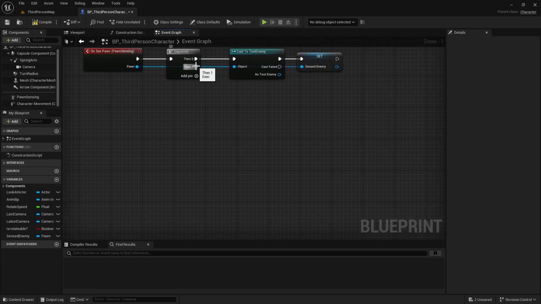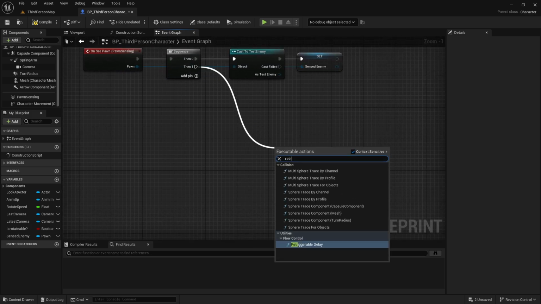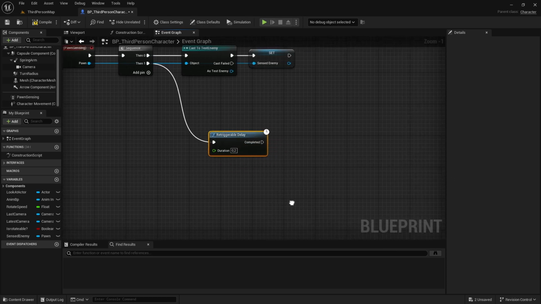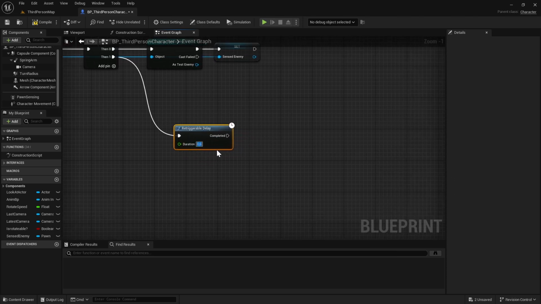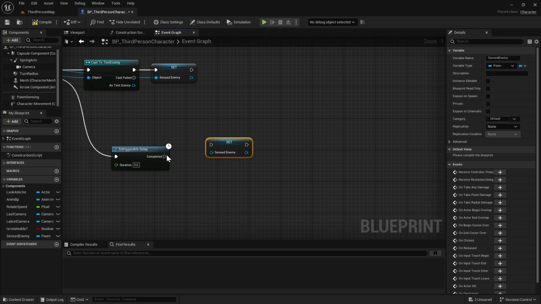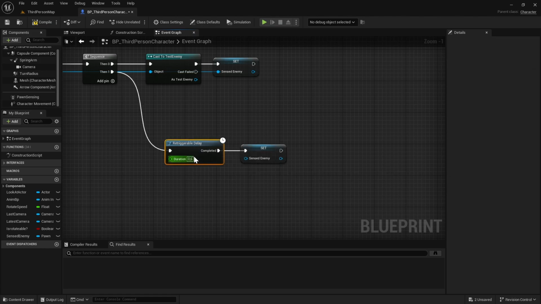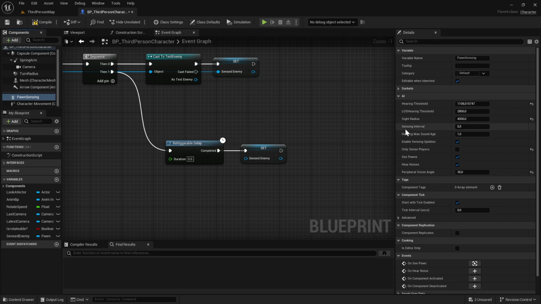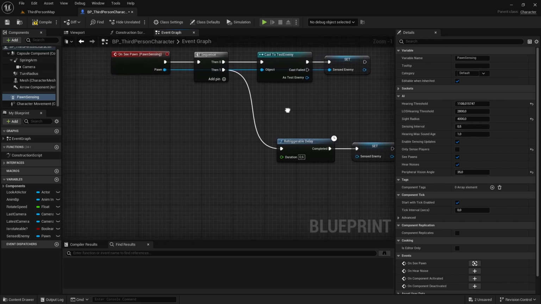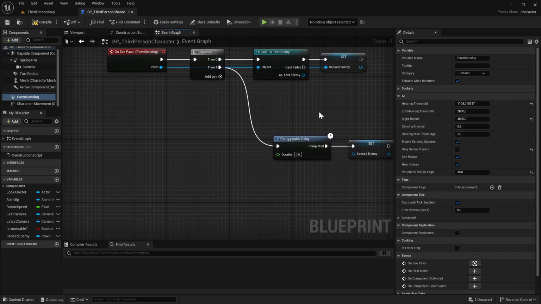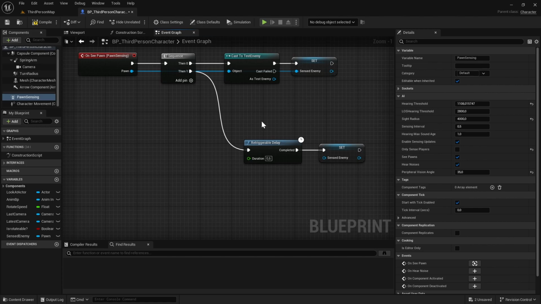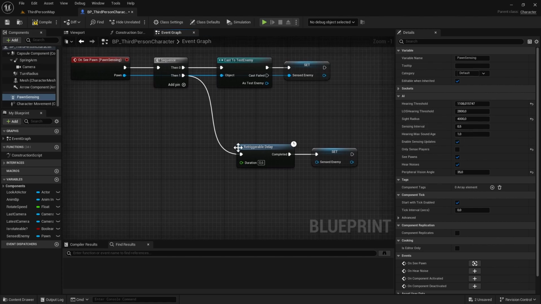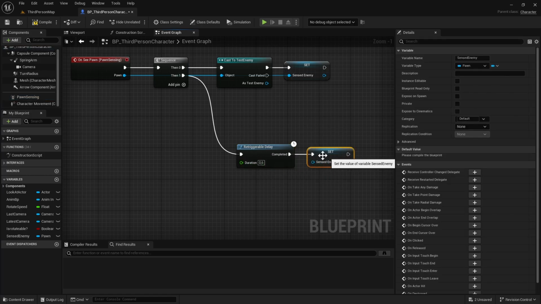Then on the next pin, what we want to do is a retriggerable delay. And every 0.6 seconds, if we're not detecting the enemy, we're going to set the enemy to empty. And the reason it's 0.6 is because in pawn sensing, we have sensing interval of 0.5. So every half a second it checks to see if anything is in range. And what this does is, if nothing's in range for 0.6, it will clear sensed enemy.